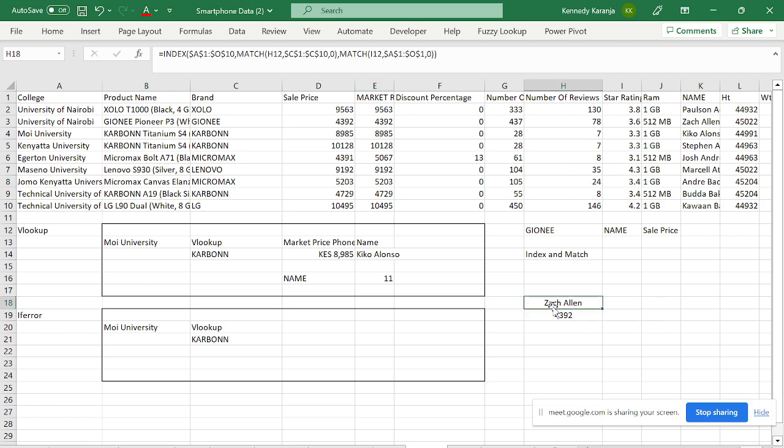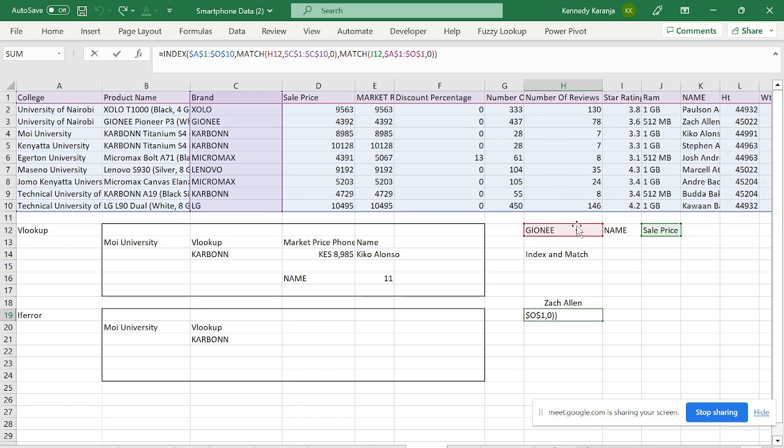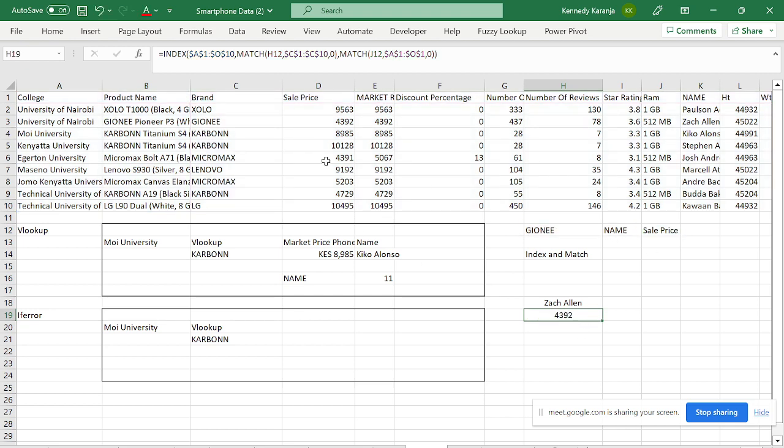And maybe a number 8, it will coincide at such a value. For example, here in this 4932, what were we looking for? We were looking for the phone called Gionne and its sales price. Okay, so the first Gionne phone that we found, and the sales price was 4932. Basically, it just matches the position of the Gionne phone on the column, and then matches the position of the sales price on the row, and then gives you an answer.